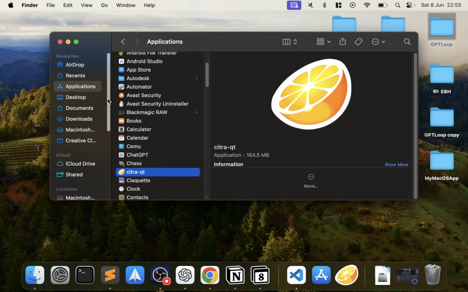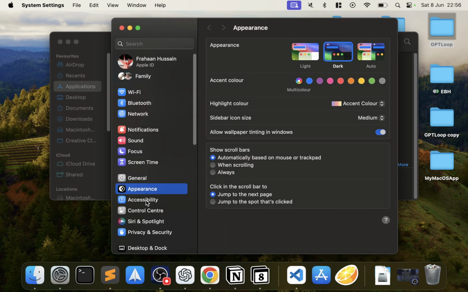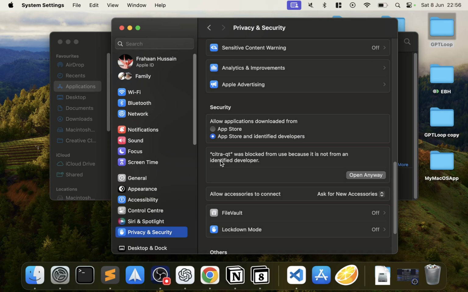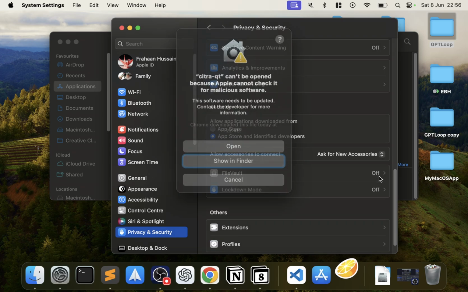That's simple to solve. You go to the Apple icon, System Settings, then Privacy and Security. Again, depending on what version of Mac you're using, it might not appear like this. Just search for it, then scroll down, and you'll see Citra Qt was blocked. Click Open Anyway. It will ask you for your password or Touch ID.